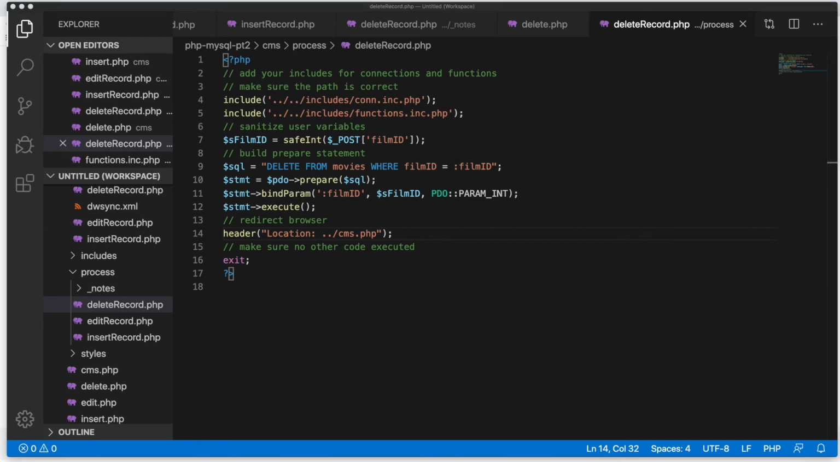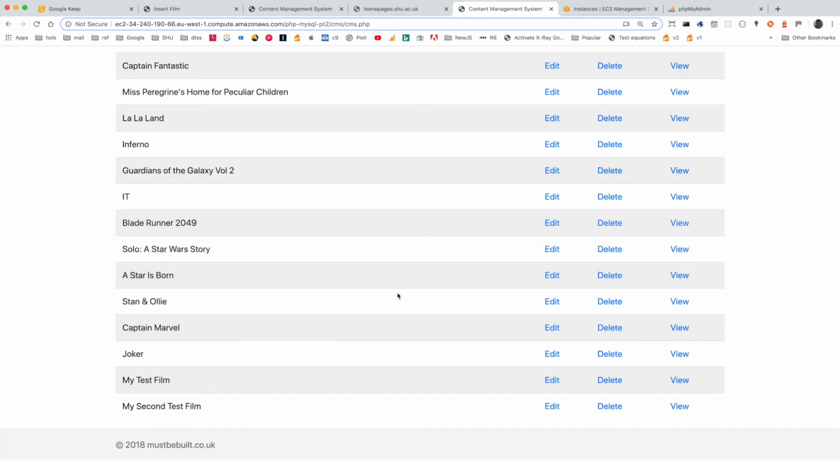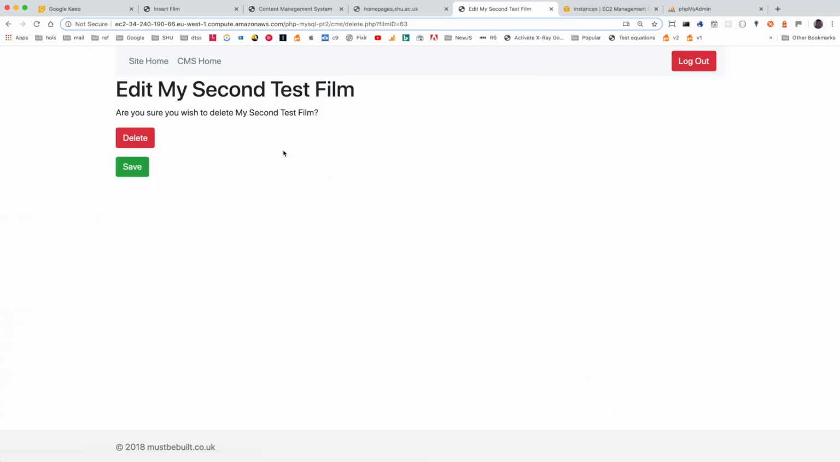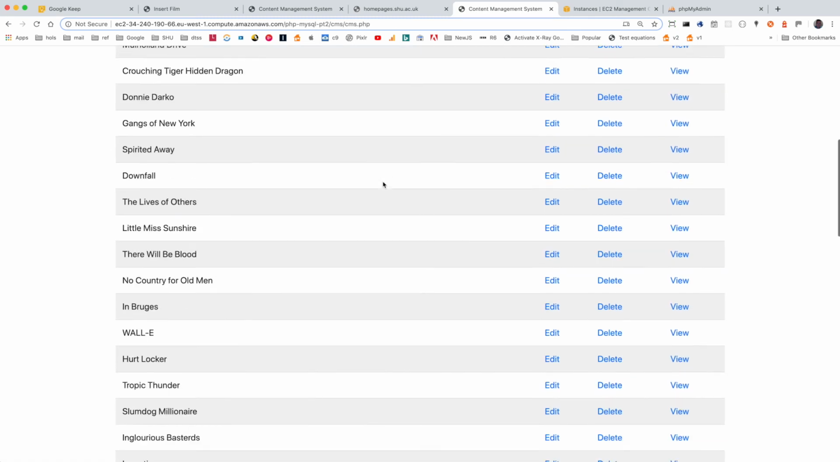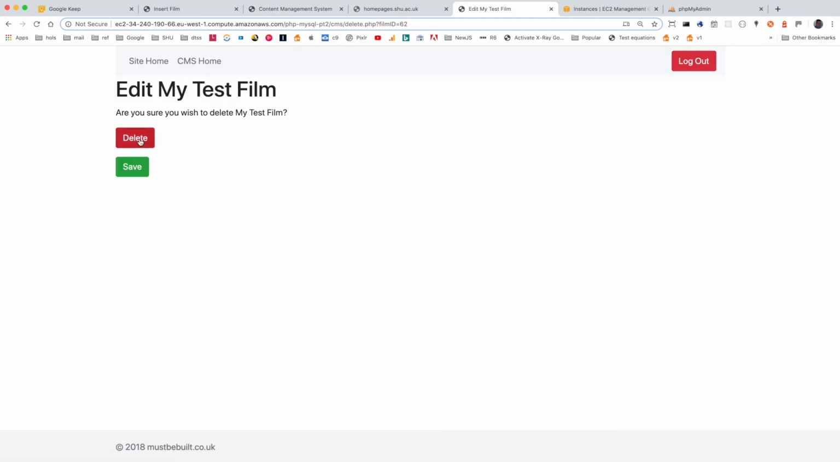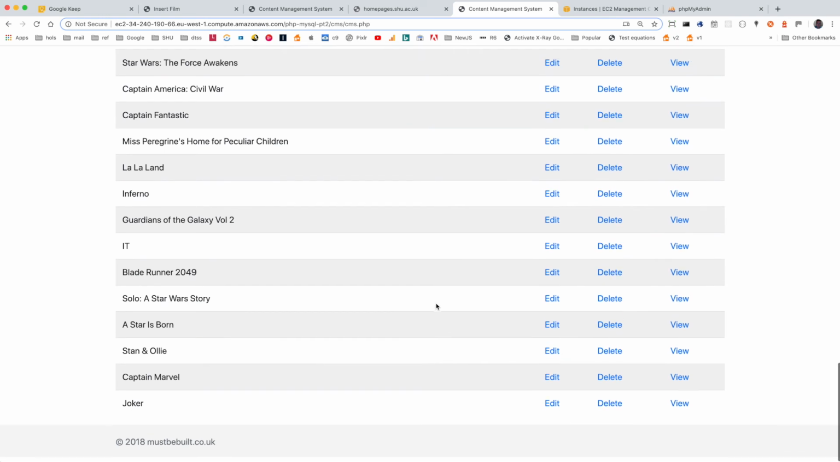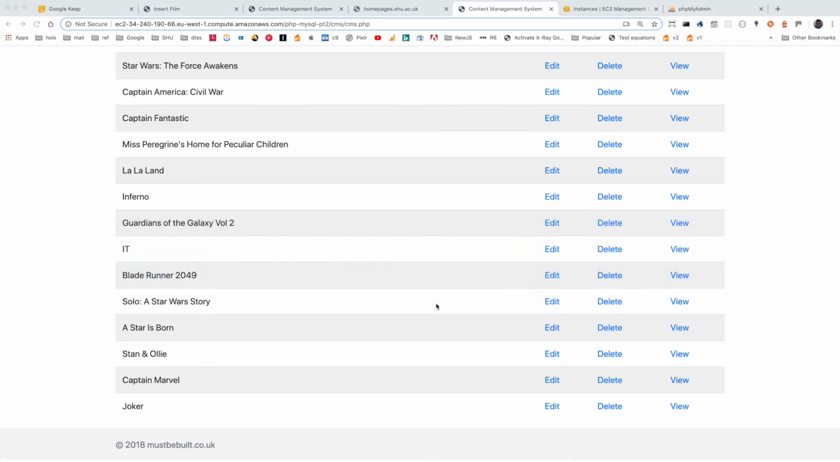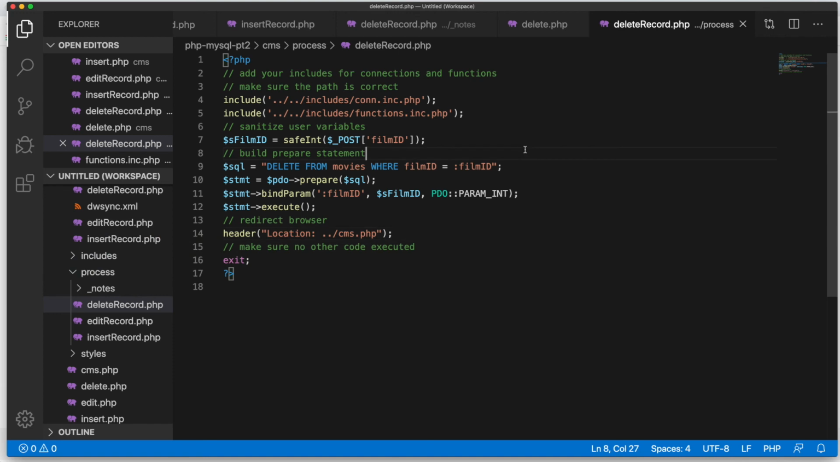So let's just prove to you that that will work. So we should now be able to, when I test this in a second, I could choose to delete this one. So yes, and that one has now hopefully gone. And let's get rid of the other test film as well. So we'll delete that one as well. And yes, and that one has gone as well. So fairly straightforward to build that once you understand how inserts and edits work.